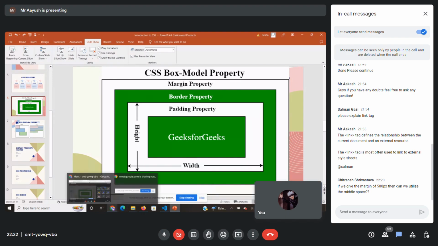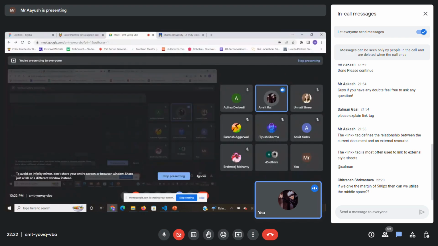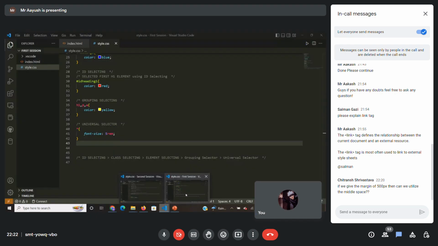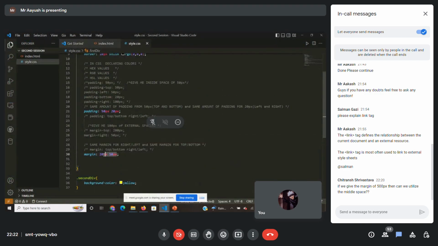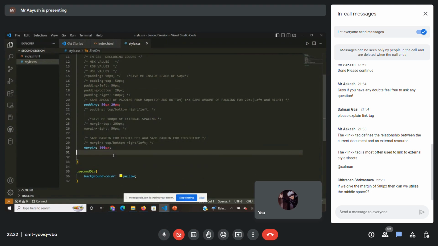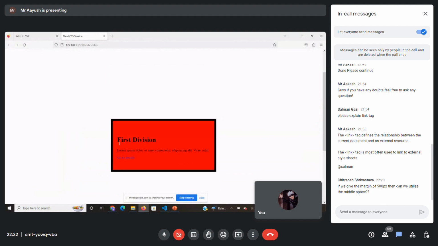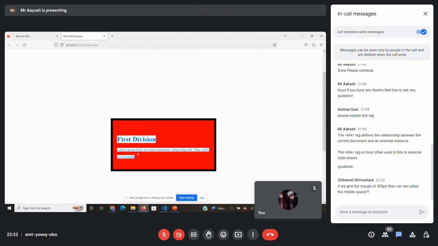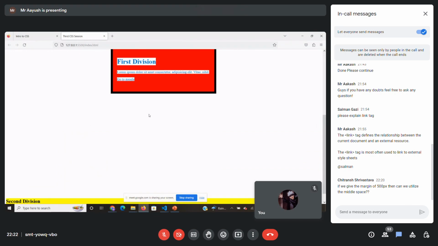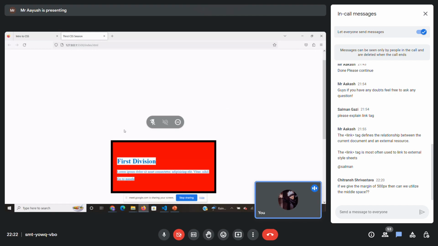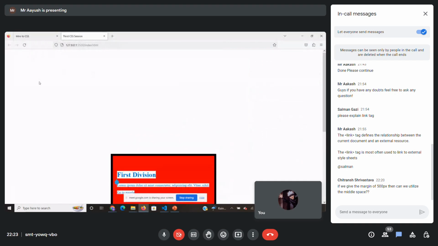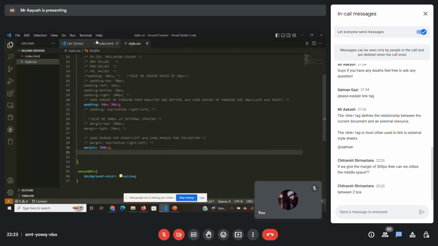Sorry, can you repeat the question? Okay, so you're basically saying that if I give a margin of 500 pixels, this is what you're saying, right? So you can see if you give a margin of 500 pixels, I'm not sure what you mean by middle space. Do you mean this particular space, or this particular space? Yeah, yeah. Okay, let's see if we can use that.